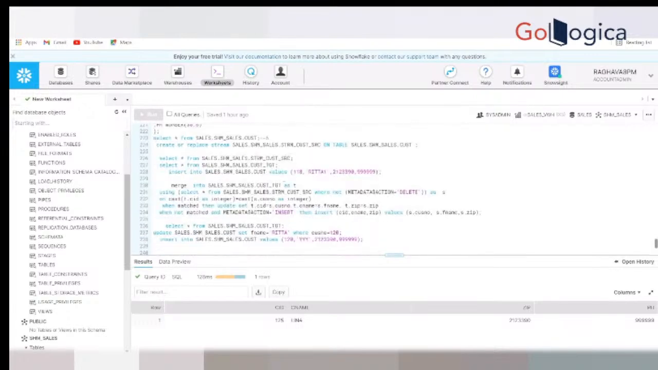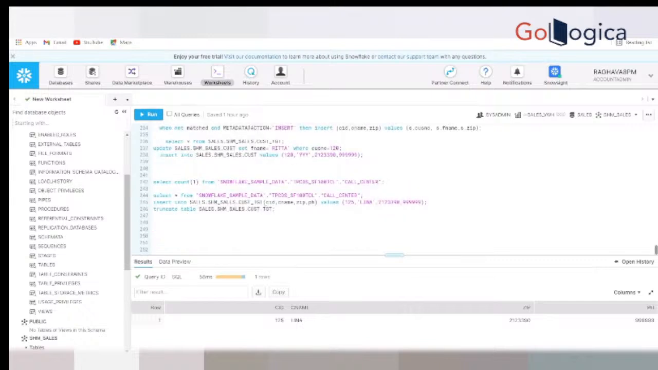Select star from customer TG. Yeah, there is one record available. Let me truncate it.